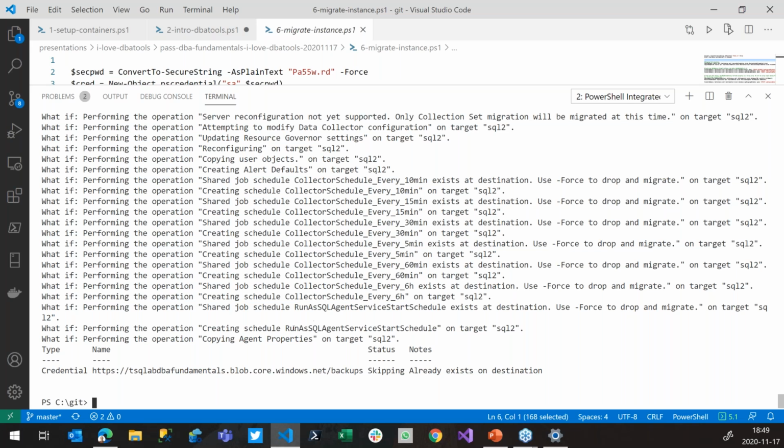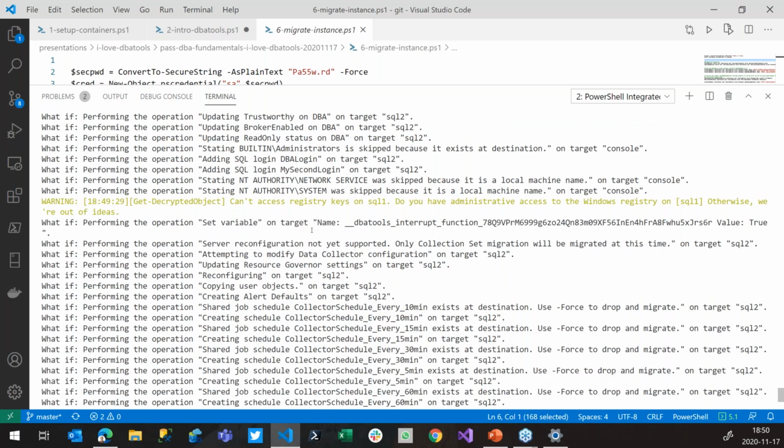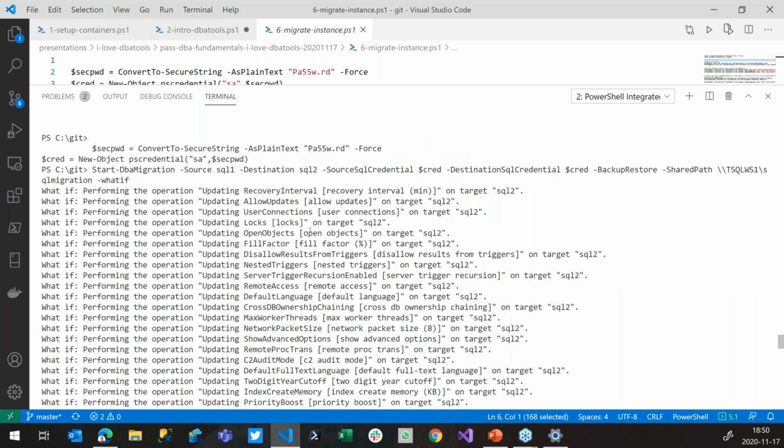But if you want to manually migrate, or you want to have your own scripts to do a migration between instances, this is a pretty good runbook to start with. Just look through what the Start-DbaMigration command will throw at you if you use the WhatIf switch. These are things that you should consider when you do a migration.